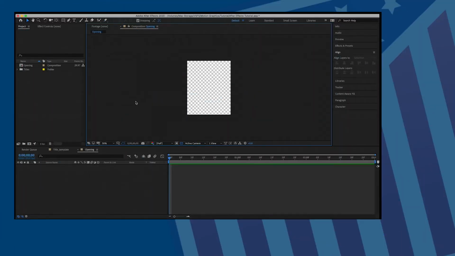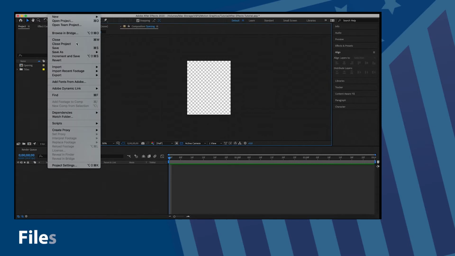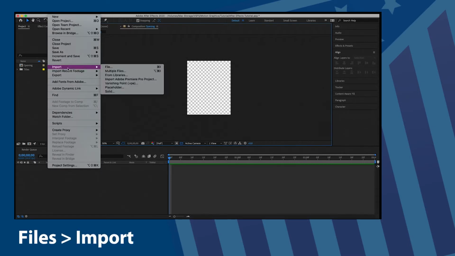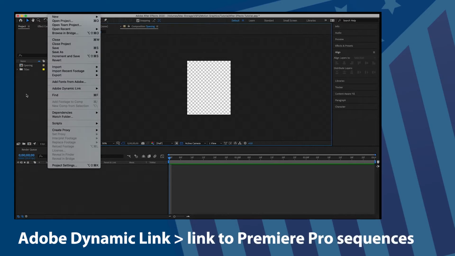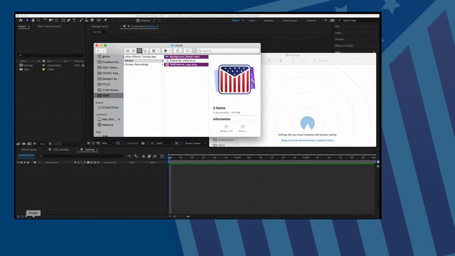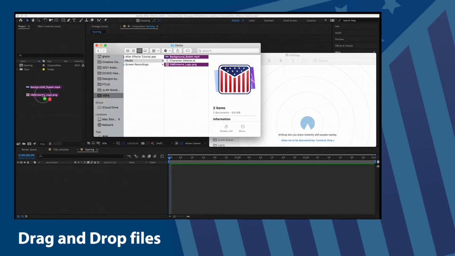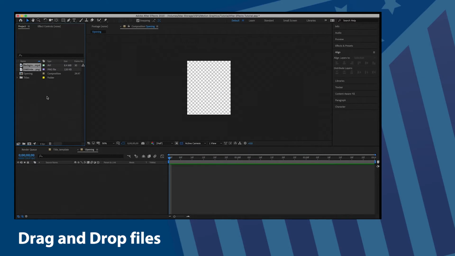Next, we're going to go over how you can import files. There's two main ways to import. The first is going up to Files and selecting Import. You can also go to Adobe Dynamic Link and connect with Premiere Pro if you're working with these two softwares together. The second method is simply to drag and drop. You select the files you want and drag them into the left panel.